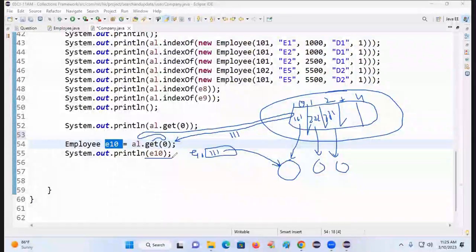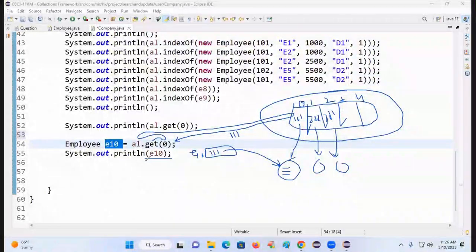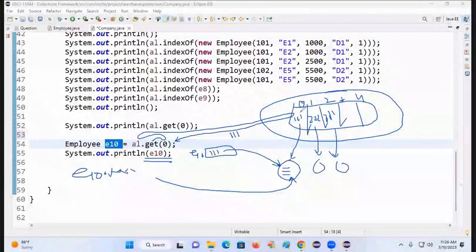When you call E10, now I'm going to the collection, or directly to the E10 object memory. E10 means the employee object memory we are going to. Everyone understand? Then I have a question. Everyone tell me, if I make any change in object data by using E10 dot, I call a setter method, then the data modification happens in this object. Is this modification affected in the collection?